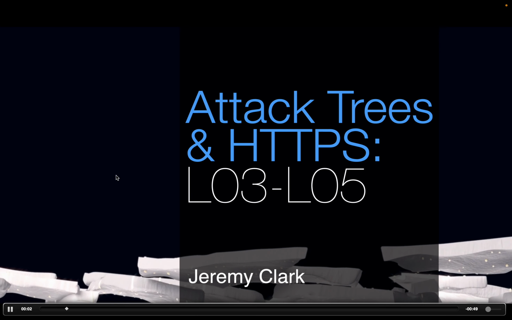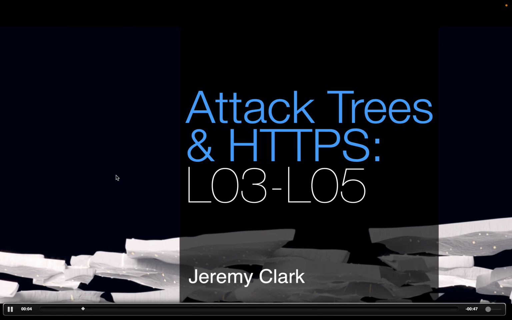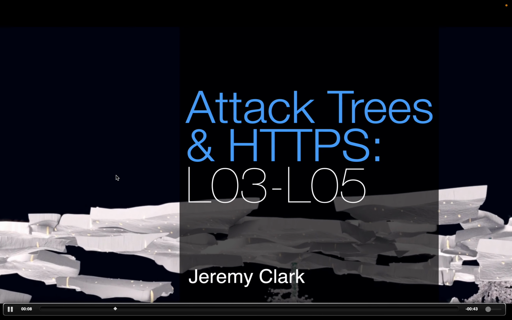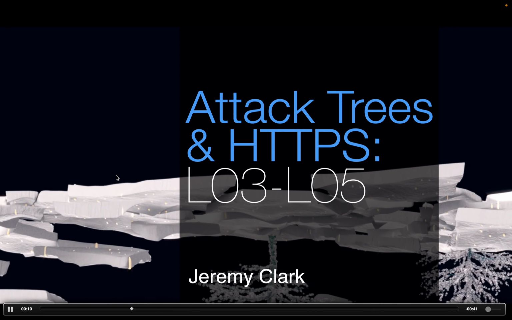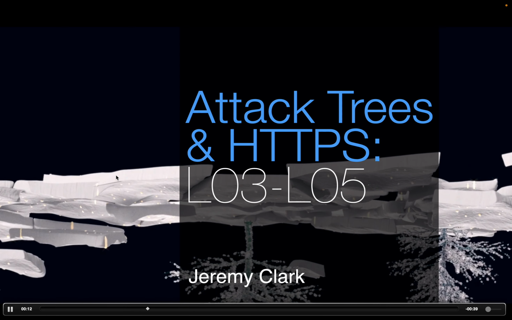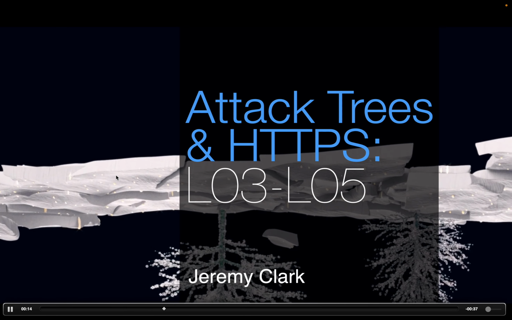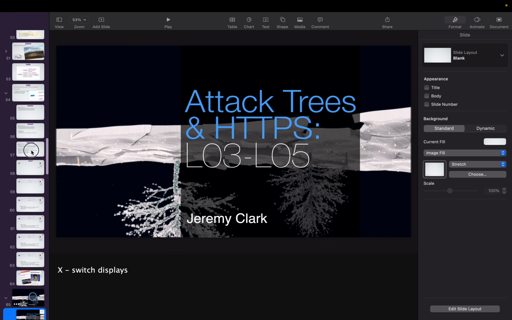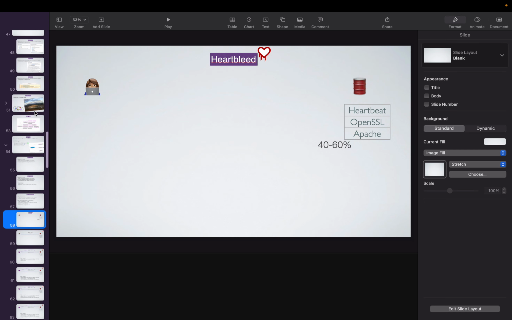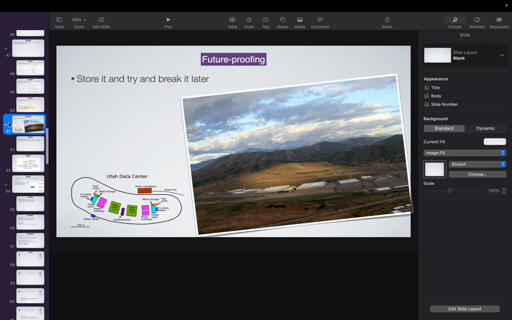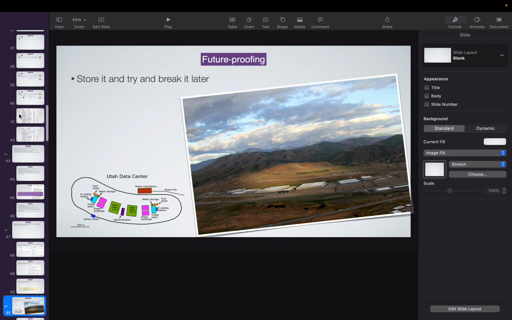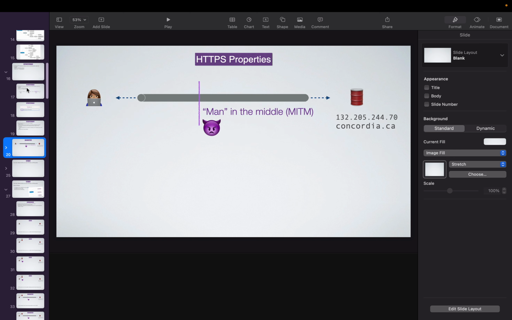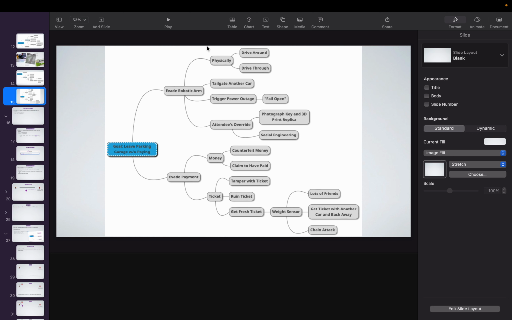Okay, so last class we were starting to develop an attack tree for breaking HTTPS, specifically the confidentiality property. Okay, so we're in the middle. We're able to see what's happening, and I'll put the emphasis on the fact that we're already in the middle. So getting into the middle isn't part of the attack tree, but it's just learning what we can see.